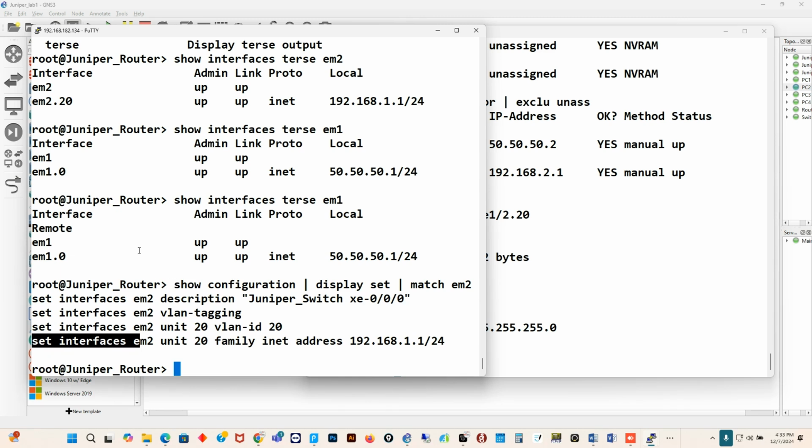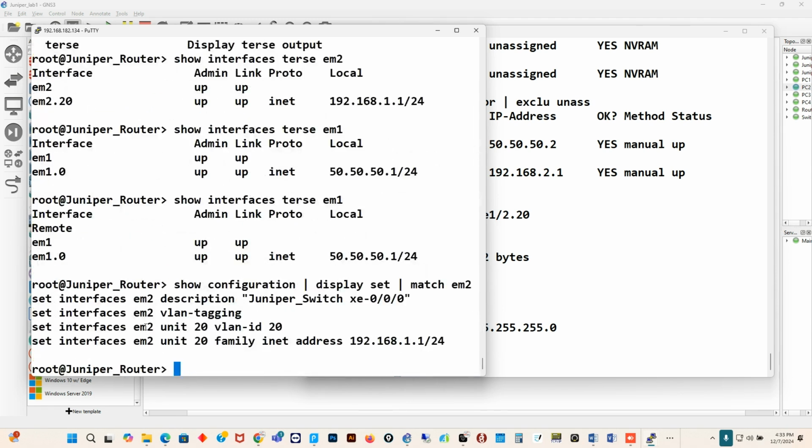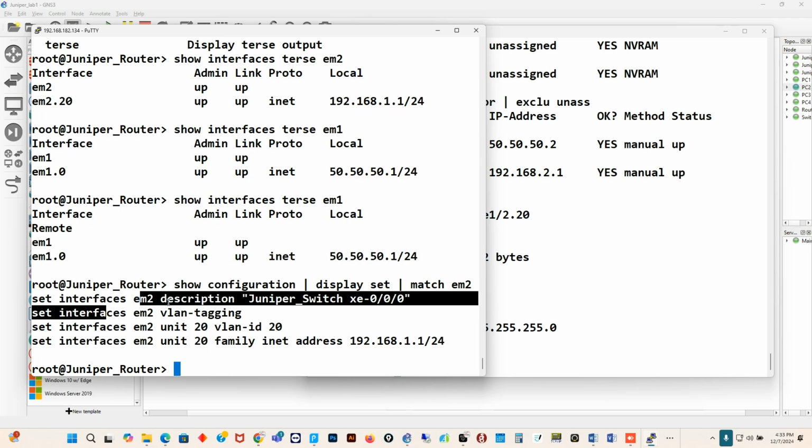If you didn't do edit interface EM2, are you all getting the flow? So if you look at what I configured, I said edit interface. That is the reason why you don't add set interface. So I'm already in this mode, so I don't need to configure set interface description. If I'm not in this mode, then I'm going to do set interface with a description.